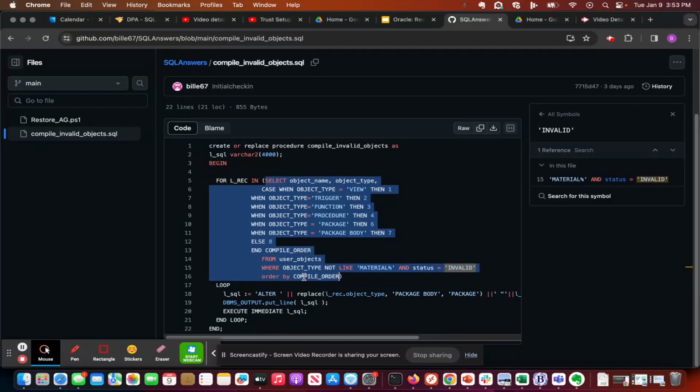So what I want to do is compile my views first, because they don't typically have dependencies on any of the other object types. And then trigger, then function, then procedure, then package, and package body. It's not perfect. It's not always the case, but in most cases, this will take care of everything, and you would only need to run the procedure once.